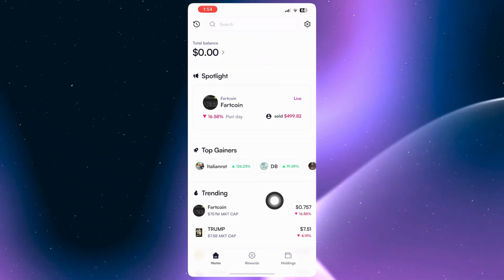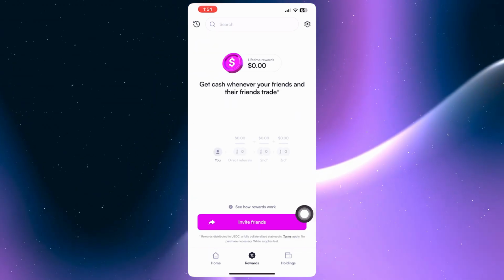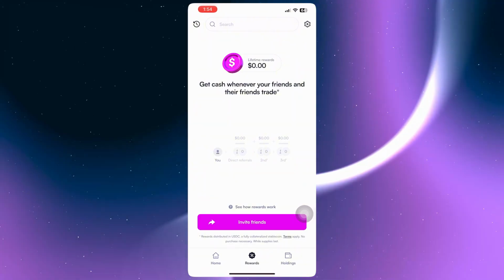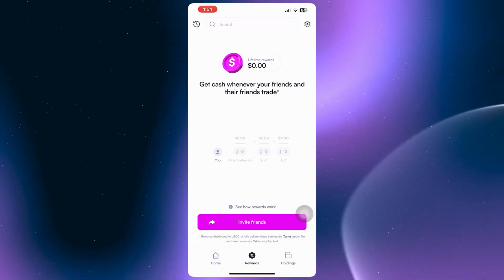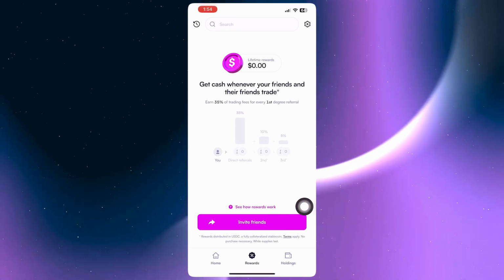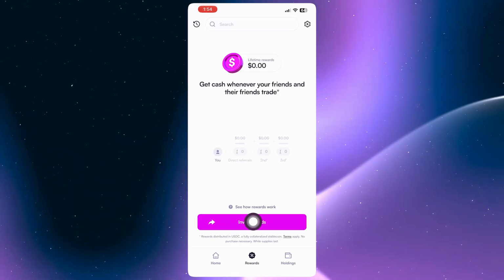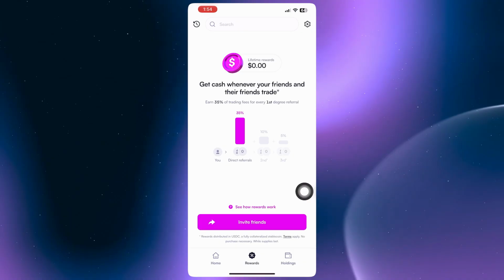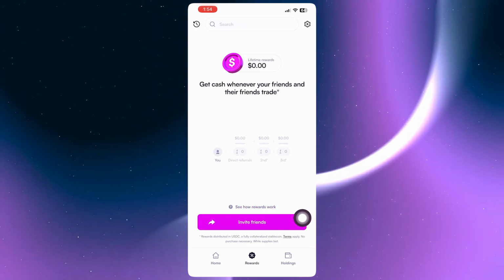Now we're going to go here into the rewards section. In here, this is where you could get cash whenever your friends and their friends trade. So this is basically a referral system by Moonshot. In here, you can tap on see how rewards work. And then you would be able to see what you'd need to do in order to get your referrals qualified. And then next, you want to tap here on invite friends.